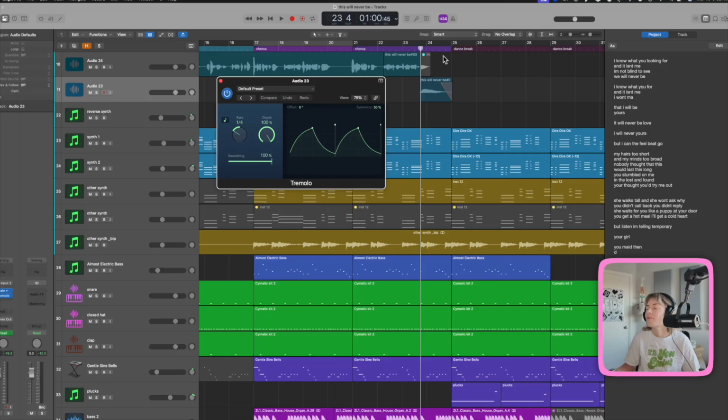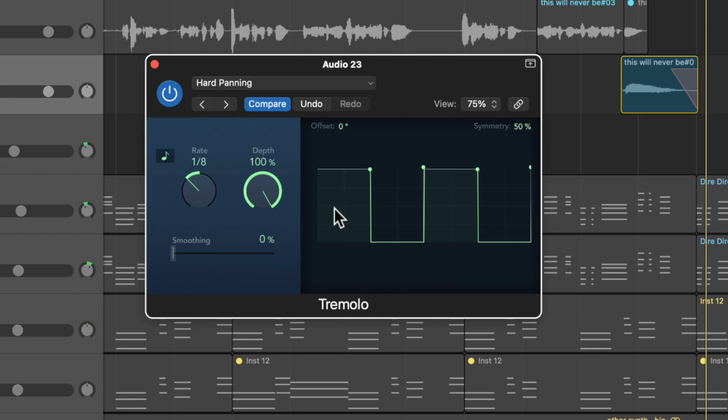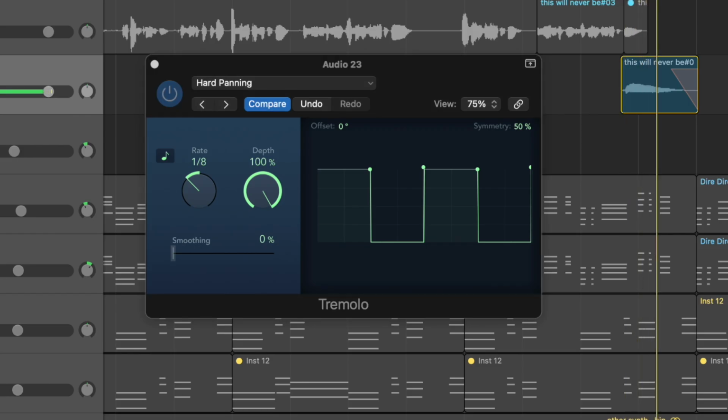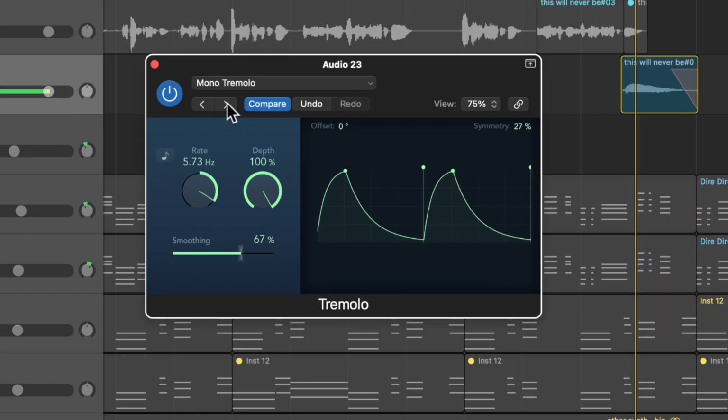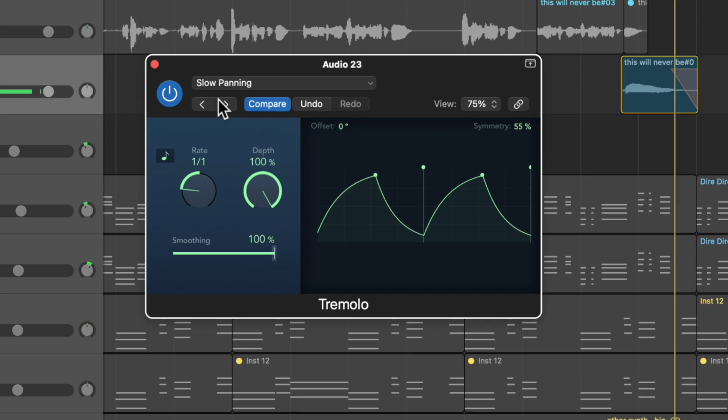Okay, so that's trick number 1. With vocals, you can also put on a tremolo. I like to just mess around with some of these presets. So this is how you can automate panning. And here's how it sounds without the gate, so you can just hear.